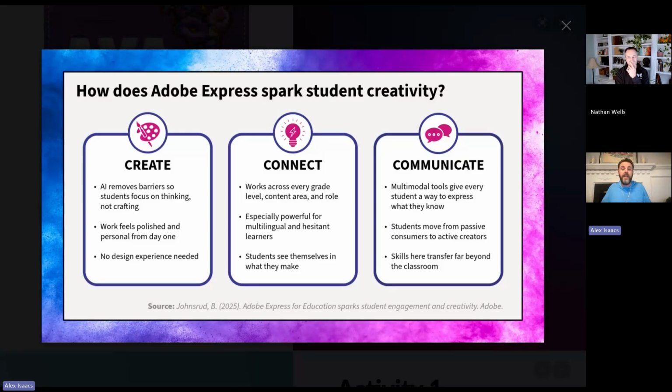But in addition to that, you have different templates that are standards aligned to different content areas, even down to the mood. So you can really connect with students as well using this platform, especially multilingual learners. I can speak personally to using the translate features in Adobe Express when I was in that math classroom.